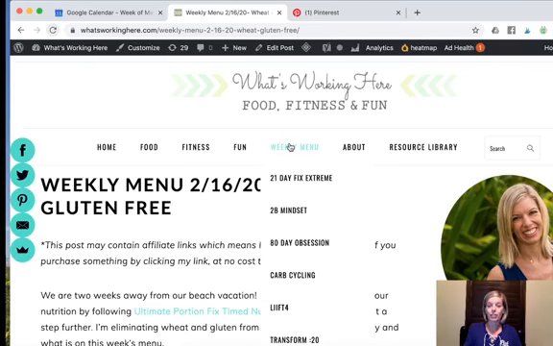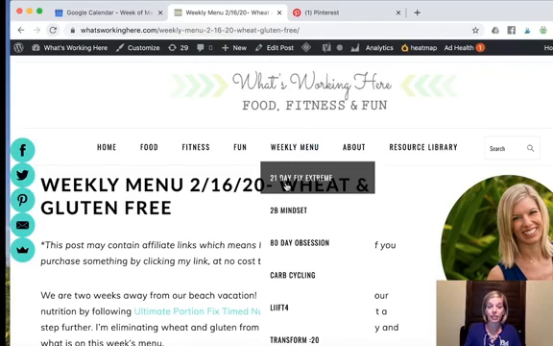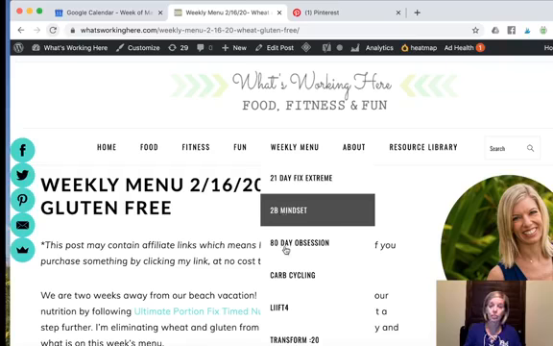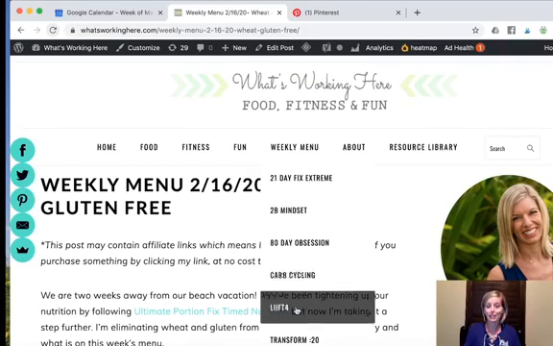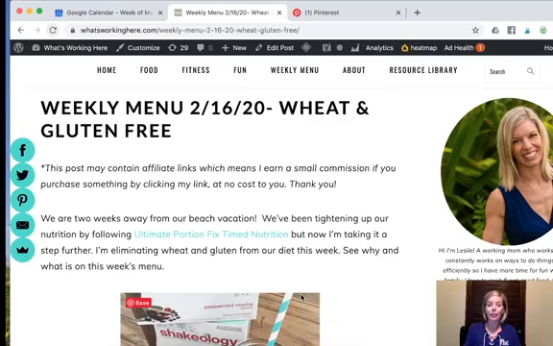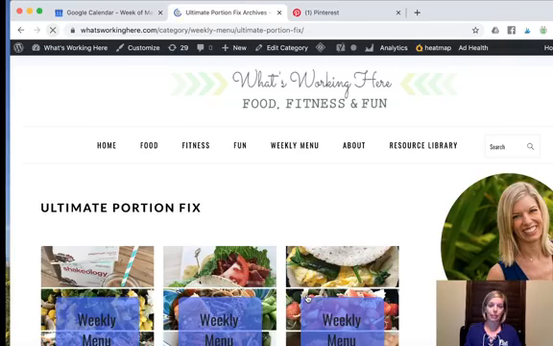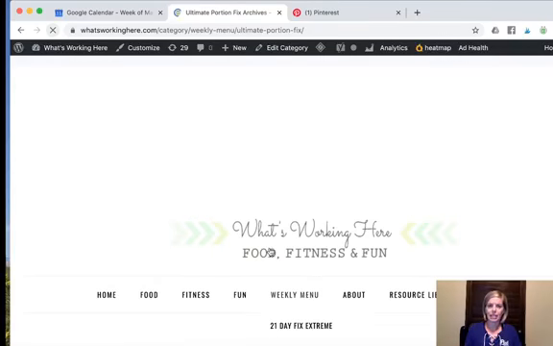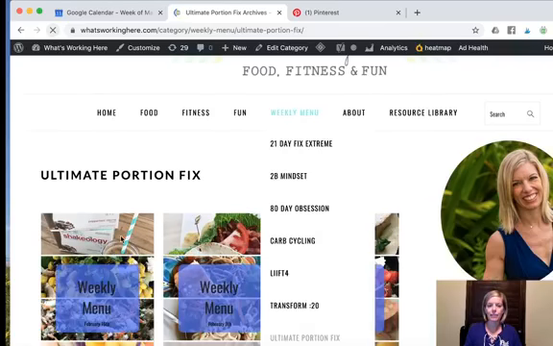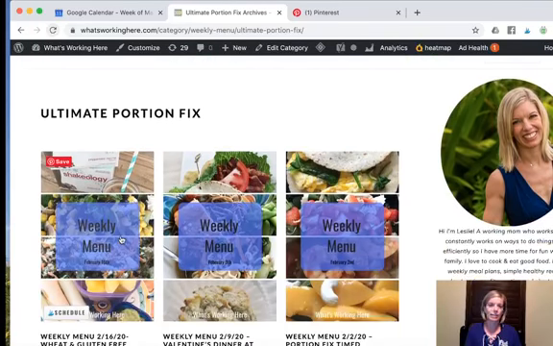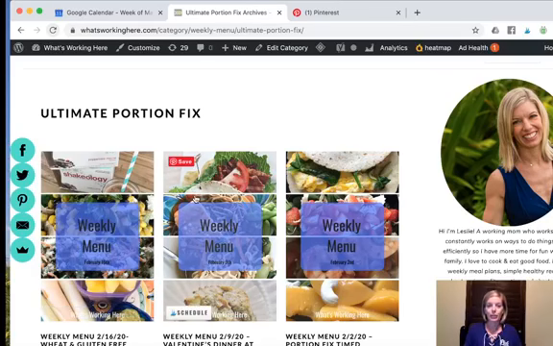If you tap on weekly menu, it's going to show you the archives of every menu I've ever planned on the website. But say you're looking for 21 Day Fix Extreme or some 2B Mindset menus, 80 Day Obsession, Carb Cycling, Lift 4, Transform 20, or even Ultimate Portion Fix, then you can just scroll to those and select that, and it's going to pull up the menus for that meal plan. Mostly I'm usually at a B or an A on the meal plans, so you can always use that as a base and then add in or take away containers if you need to. So that is one helpful tip.